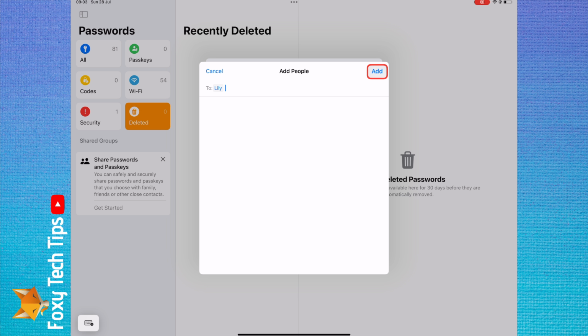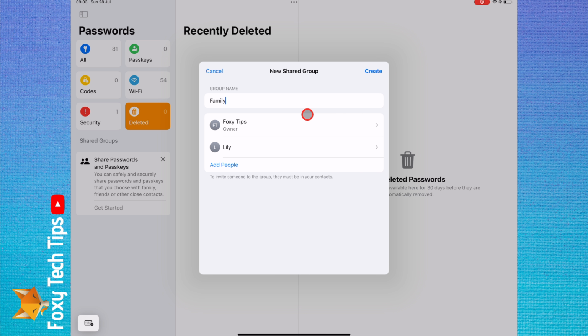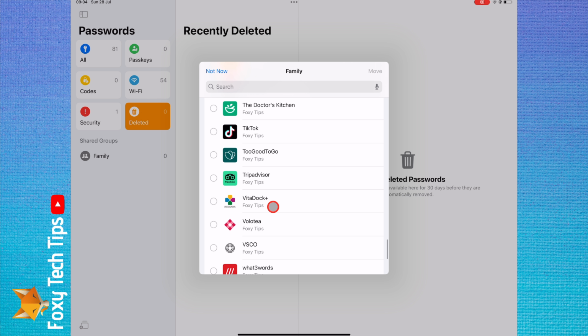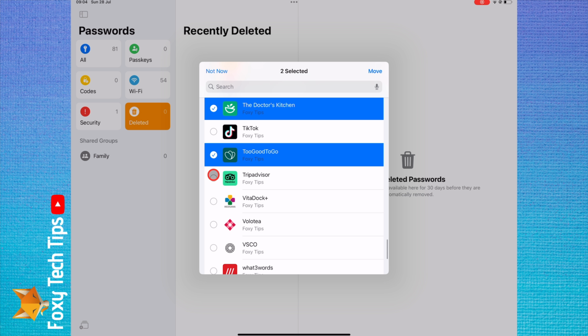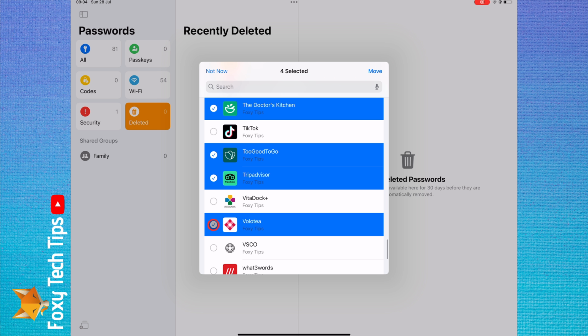Tap Add in the top right when you have added everyone that you would like to the group. Tap Create. Then select the passwords that you would like to add to the group. You can use the search bar at the top to search for passwords. Tap Move to move the passwords to the password shared group.